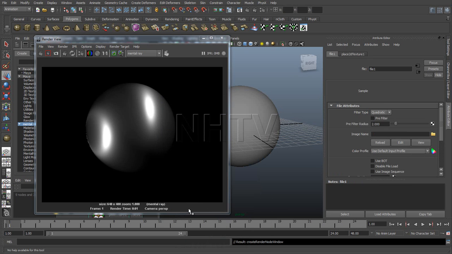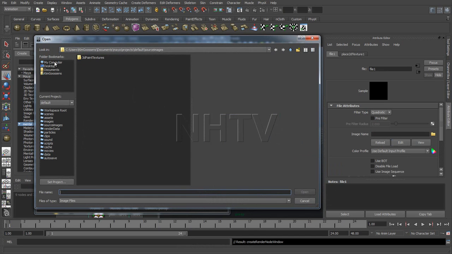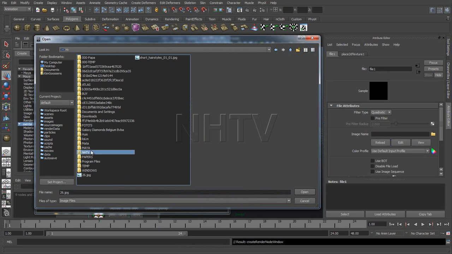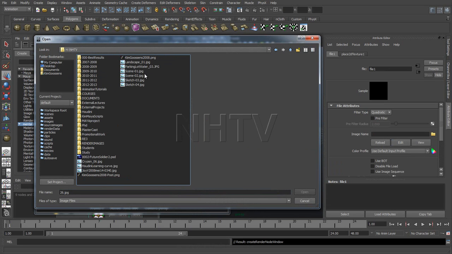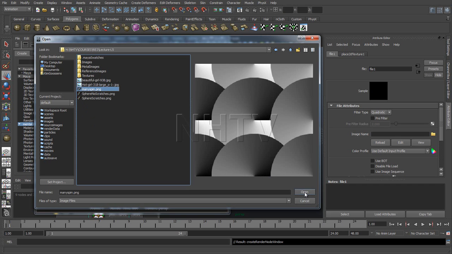Let's go over here, apply it, file. I'm going to use, it's my computer, Lizzie, and we're going to go over here. NHTV, that was a nice picture, huh? To courses, lecturing, and Minispin. This is the one that we're going to use.